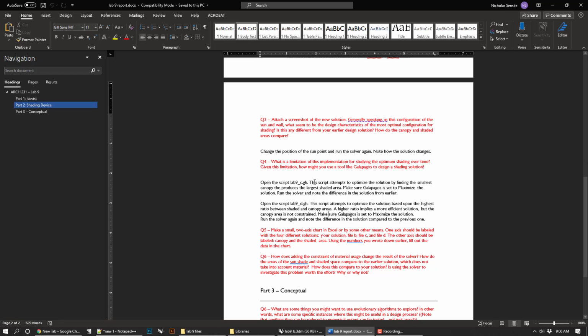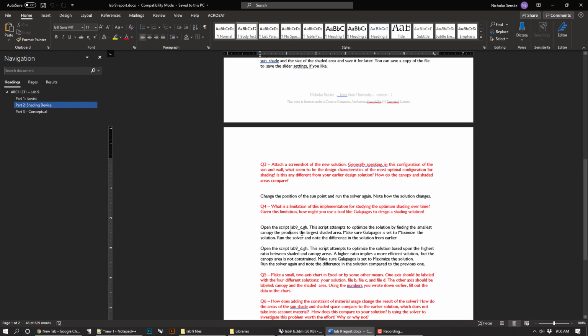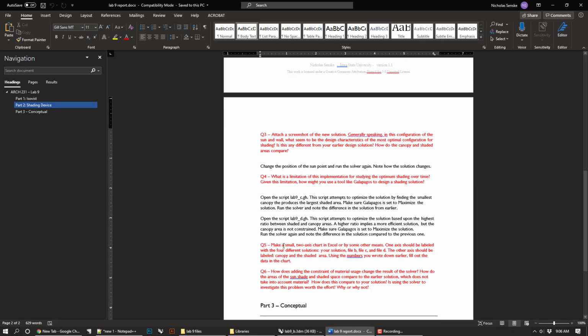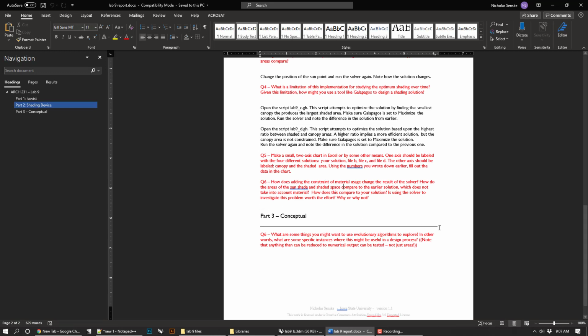So you're going to run these three scripts, the first version that you opened, then the second one, and then the third one, and you're going to make a two-axis chart and look at those numbers. Lastly, you're going to think about how adding the constraint of material usage changed the result of the solver. And then you're going to reflect on what things you might use evolutionary algorithms to explore. What are instances that might be useful in a design process?